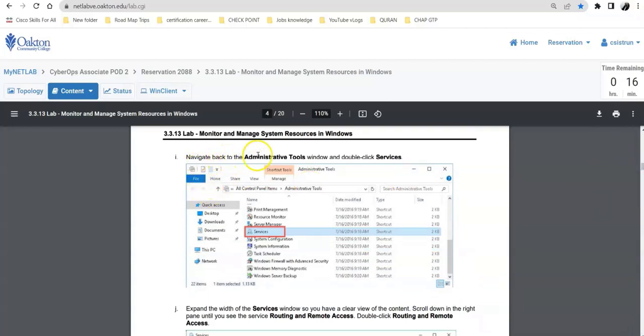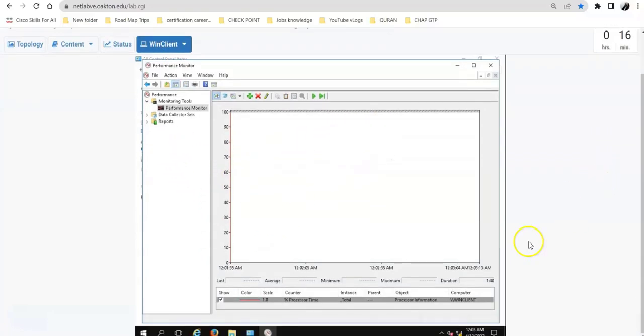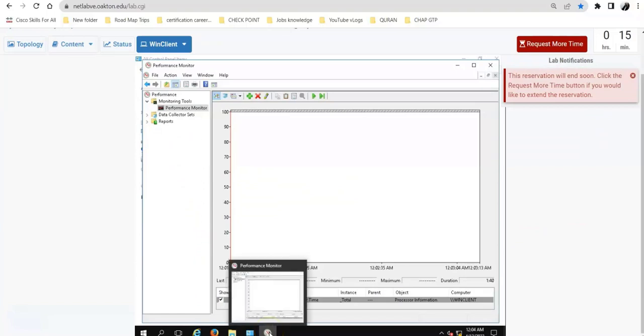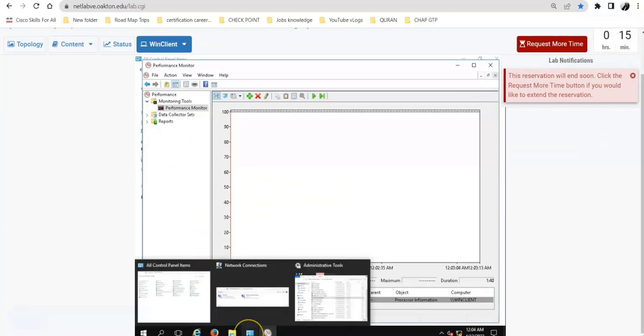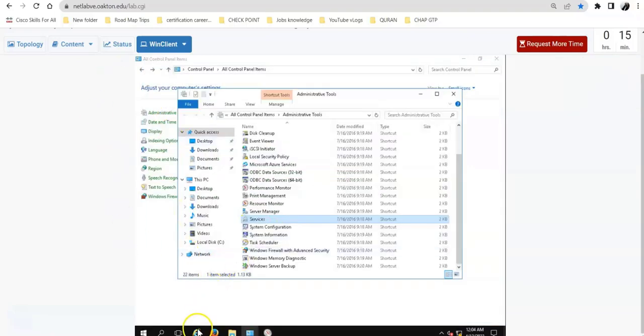Okay, so now it says navigate back to the administrative tool window and double-click services. So we want to go mess around with services. Let's go in here and look at services. I am pretty sure I can bring this down and go back to administrative tools this way, and I see it right here. So I'm going to click on that. All I did was click on the icons down below, on the taskbar, to see the window that I had already opened. Now I see services right here and I'm going to double click it. Okay.